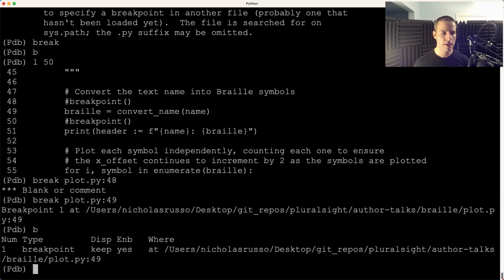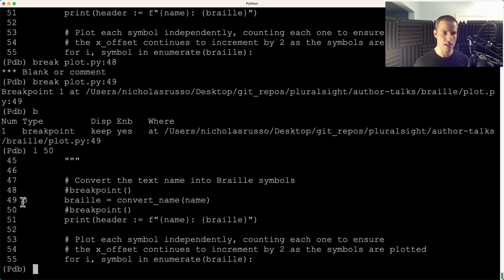If we type B, we can see that breakpoint 1 is on plot line 49. And if we do our L50 again, we can see line 49 has this B that indicates the presence of a breakpoint. So now if we were to continue down to it, we would stop there and we would be in the same situation we were half an hour ago when we started.